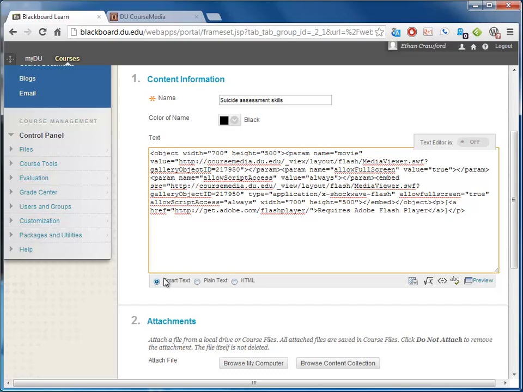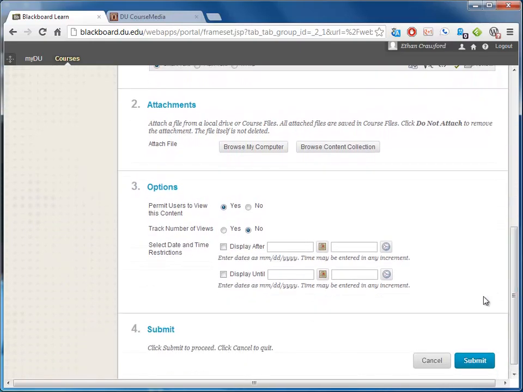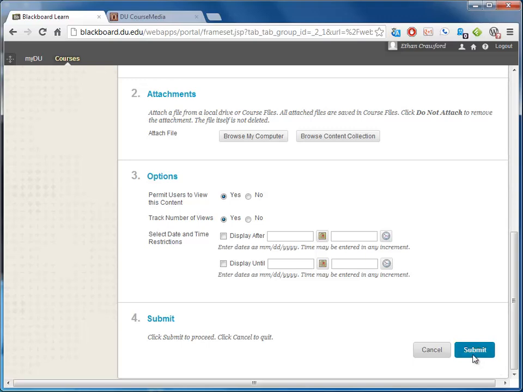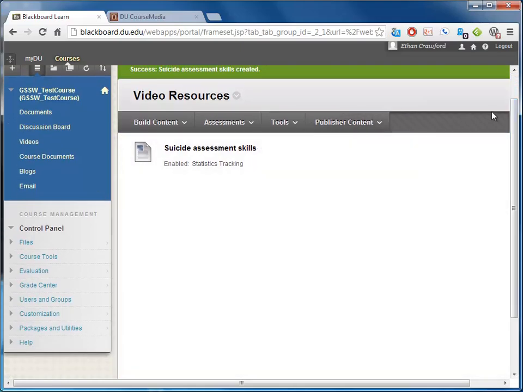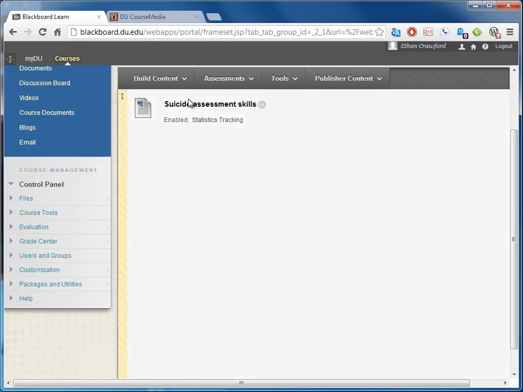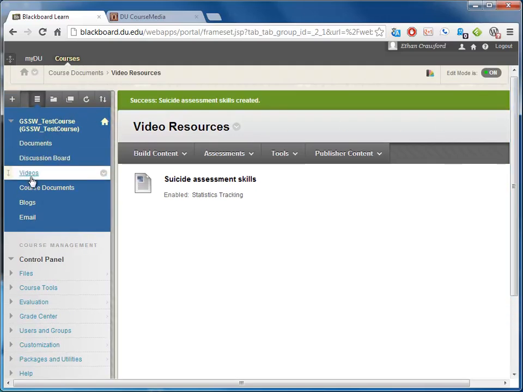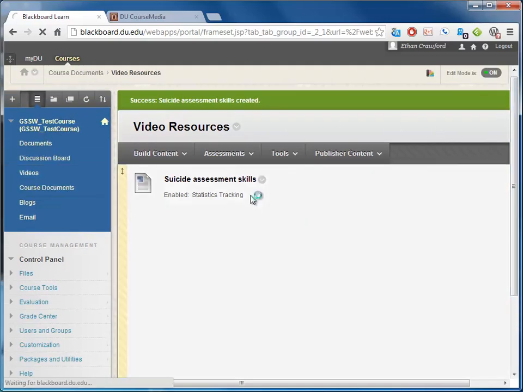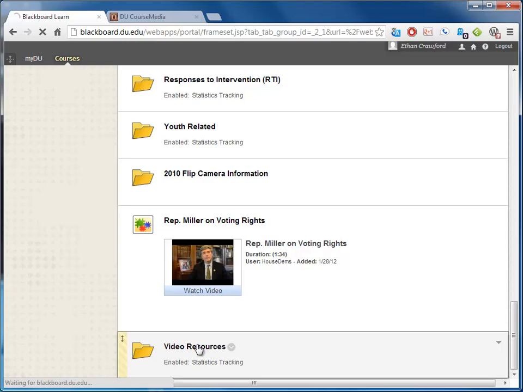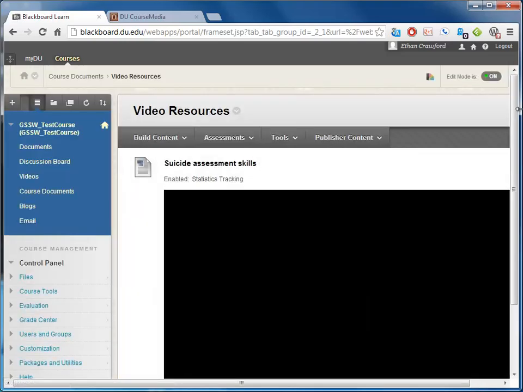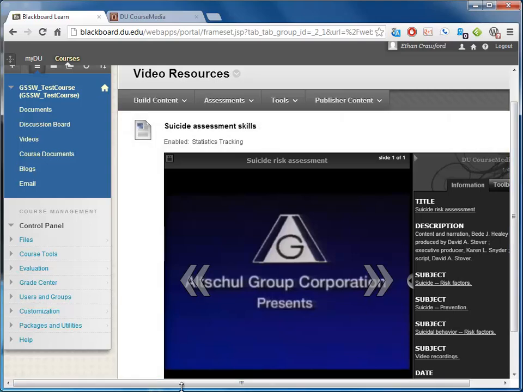All these options should be good by default. And scroll down. Again, I'm going to track the views on this item and submit. It'll take us back to our video resources folder where for some reason the video never loads on the first try. It's a very unusual issue in Blackboard, but I can go back through the course documents to visit my video resources folder, and there it is. Always works on the second try.